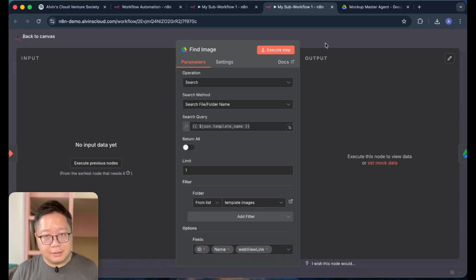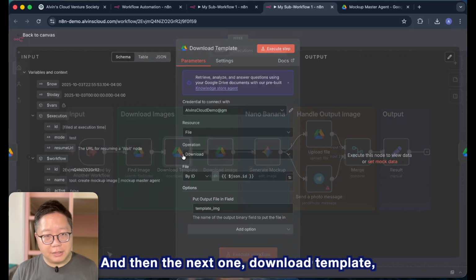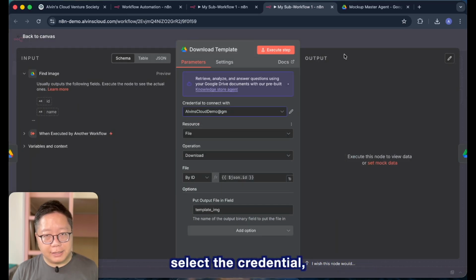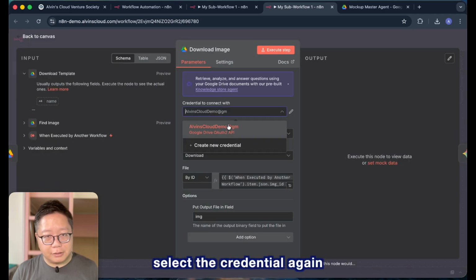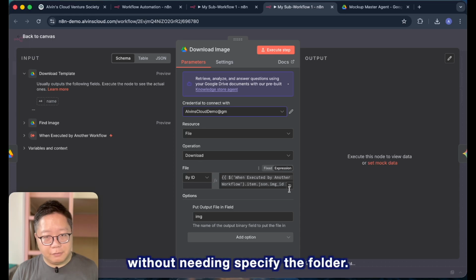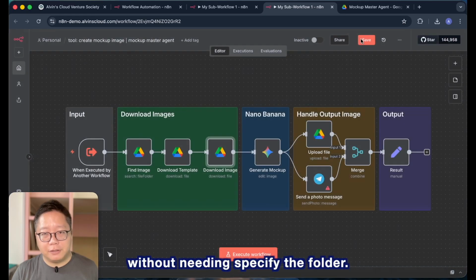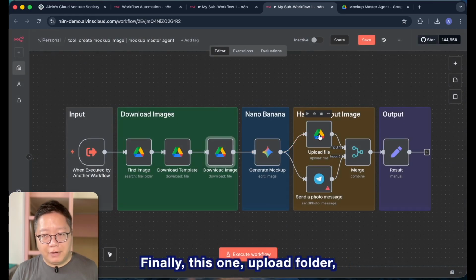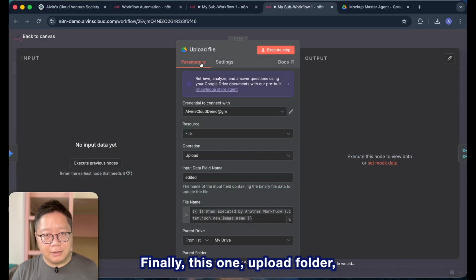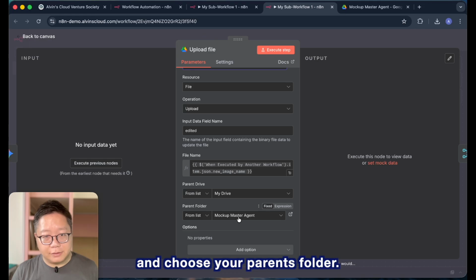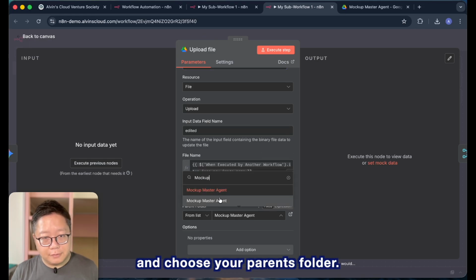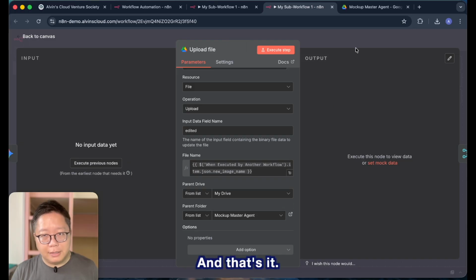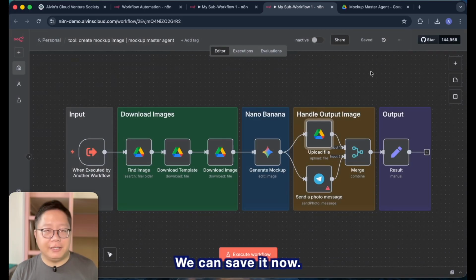Okay. And then the next one, download template, select the credential. Download image, select the credential again, without needing to specify the folder. Finally, this one, upload folder, choose the credential and choose your parents folder. Here we go, and that's it. We can save it now.